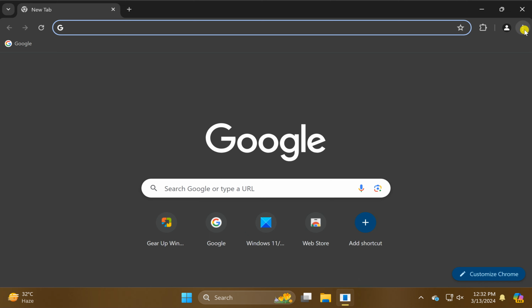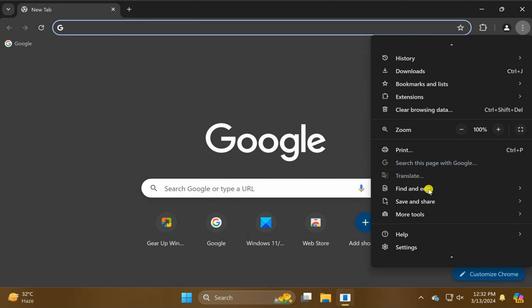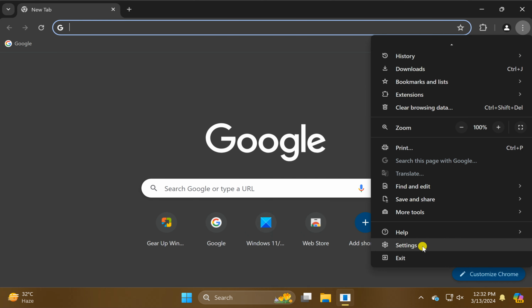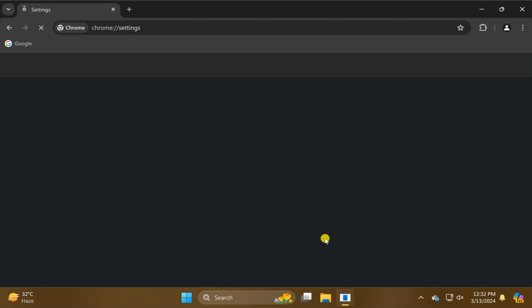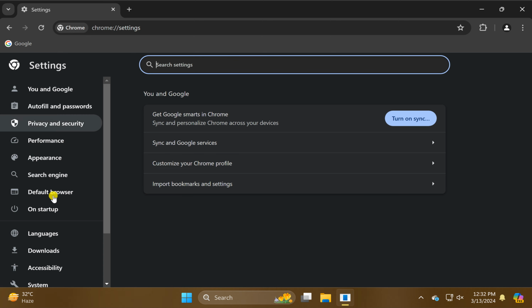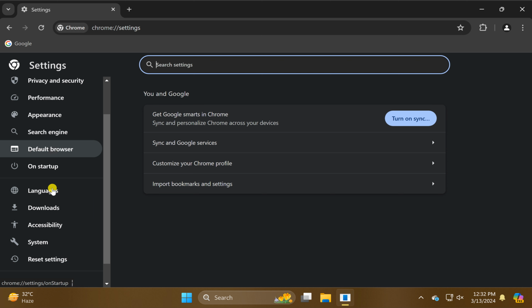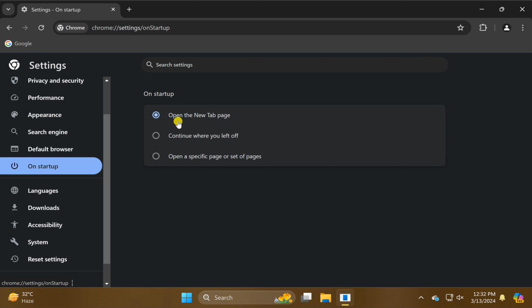Open the Chrome browser on your PC and then click on this menu icon in the top right corner. In the drop down menu, select this settings option. In Chrome settings, in the left sidebar, select this option, On startup. On the right side, select this option, Open a specific page or set of pages.